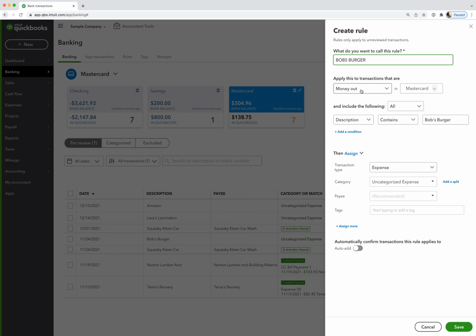This is always a money out transaction, but you have an option for money in as well. And then I'm usually using my MasterCard for this expense, but just in case I switch to one of the other accounts, maybe I use my debit card, I'm going to check all bank accounts just to ensure it matches up no matter which account it's in. And then down here, if you create from the bank feed, it's going to populate the description for you, which is great. I'm also going to add a condition.